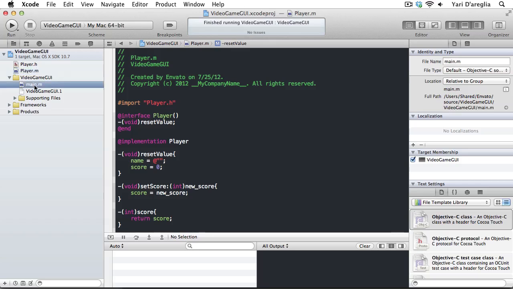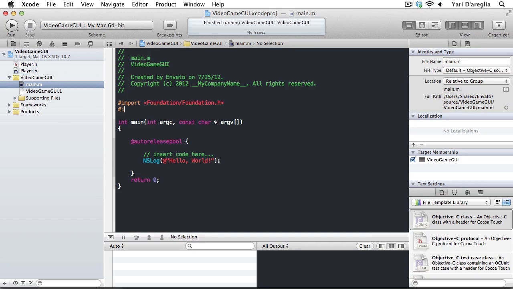Open the main.m file and include the header of the player class. Now that the interface is included in the main file, we are able to use the class player. So create a new player with this syntax. In this call, the most inner block reserves the memory for a player instance, and then it initializes the object with the init message. This pattern is called two-stage creation.